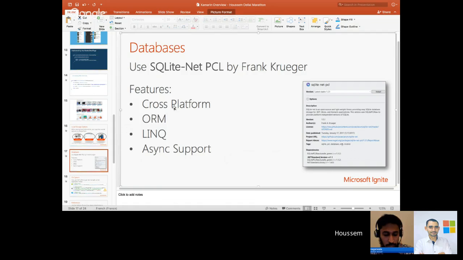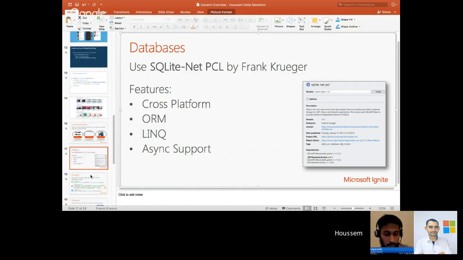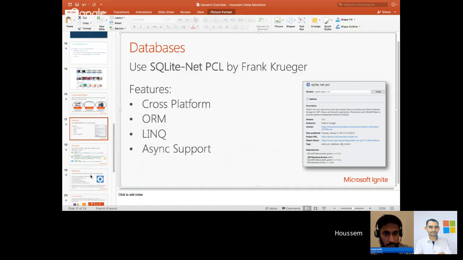I do have videos for how to use SQLite, and I think on the Xamarin Marathon portal also, we do have videos for how to use SQLite, how to create the table, how to fetch the tables, how to create queries saying, for example, I want to get all the products that have a price lower or equal to $20, for example. And that's the most complicated option.